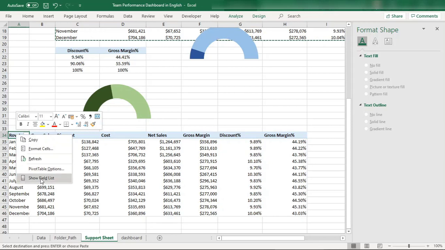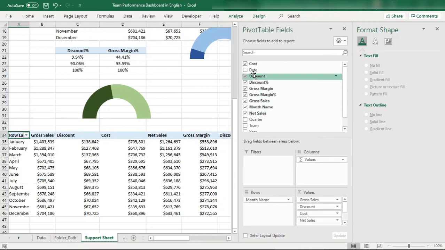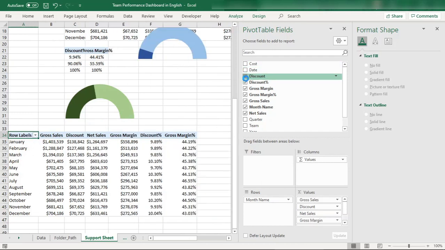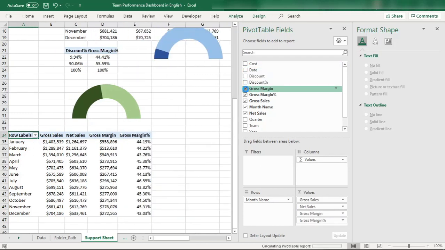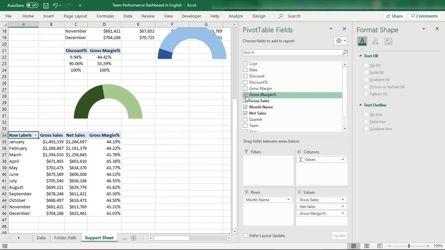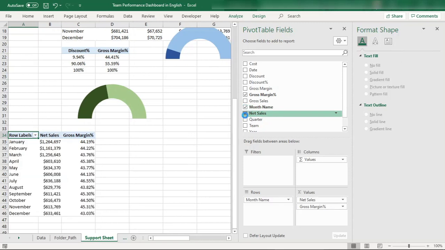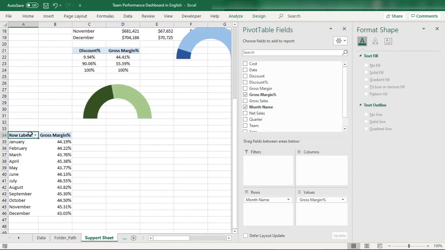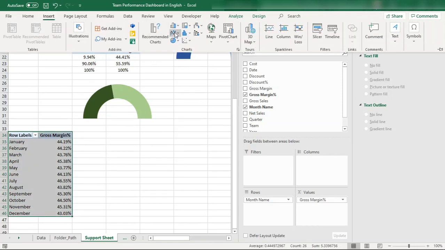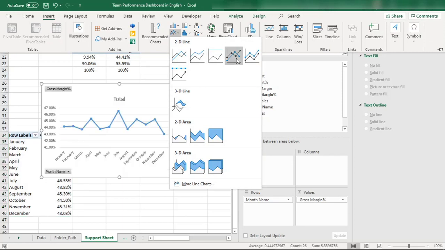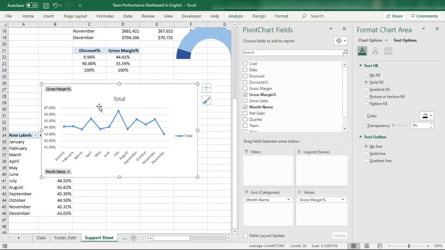Now open the field list, and in the field list we only need the gross margin percentage. Gross sales, we need the month name, and remove the net sales. This is the gross margin percentage per month. And now insert the chart, and for the chart we need the line chart with markers.